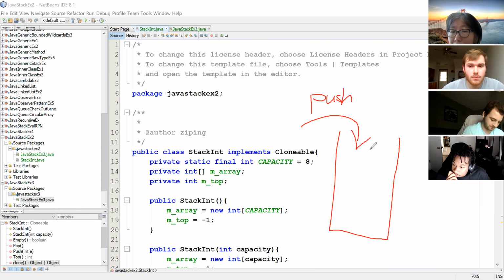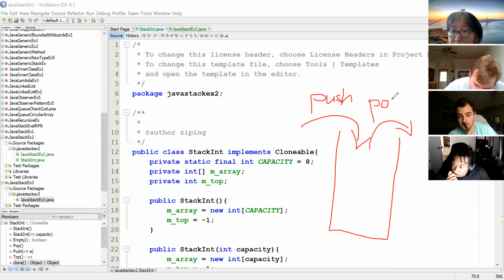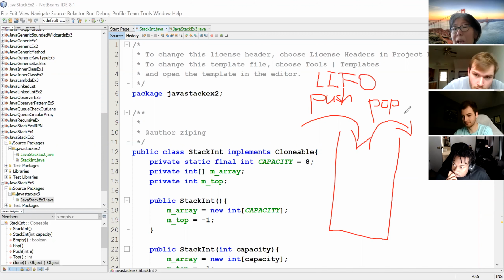And whenever you want to remove, you can also just remove from the top. So we call that operation pop, is it? So the feature for stack is what? It is LIFO. So that's a major feature, okay?